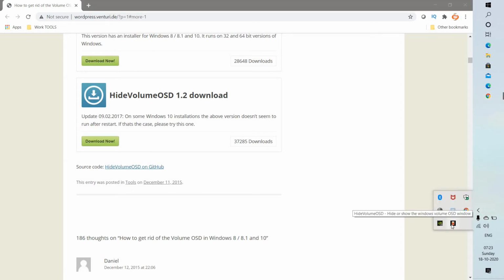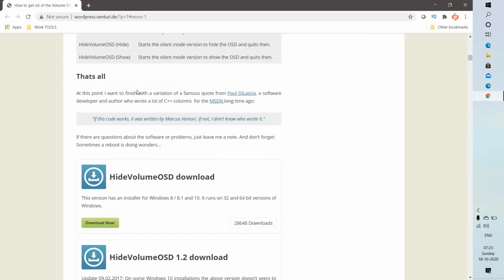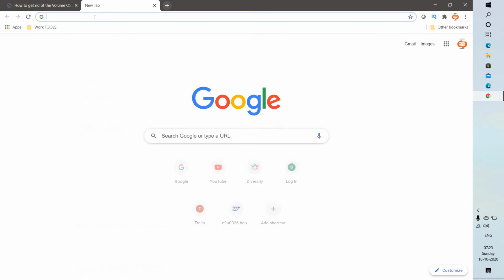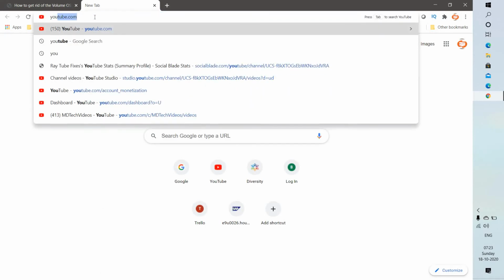If you want to hide Volume OSD, or if you want to unhide Volume OSD, you may click on this, or else you can right click on it and click on Hide Volume OSD. When you try to increase or decrease the volume, the on-screen display will not show up. And this also applies to any of the browsers.